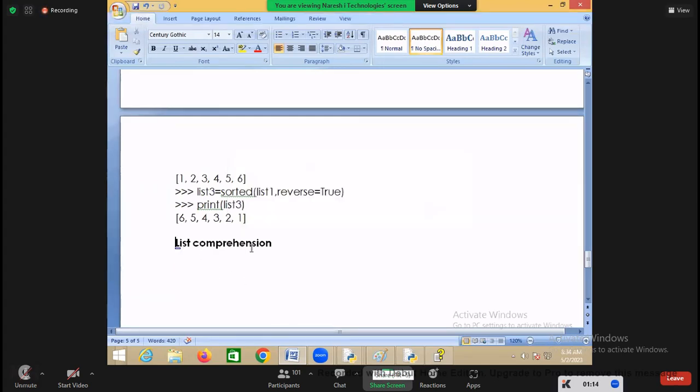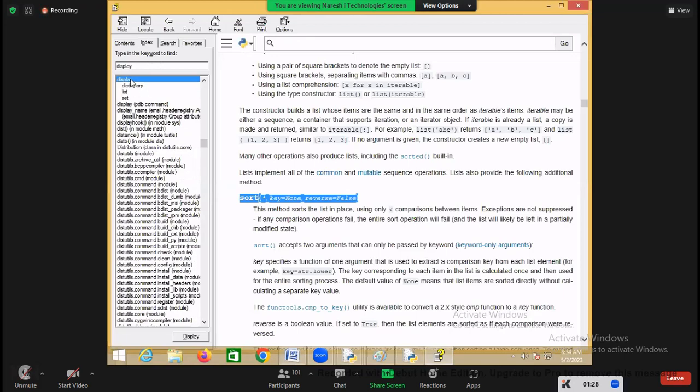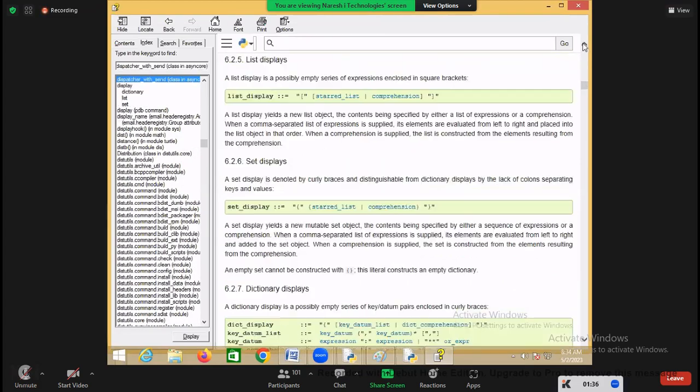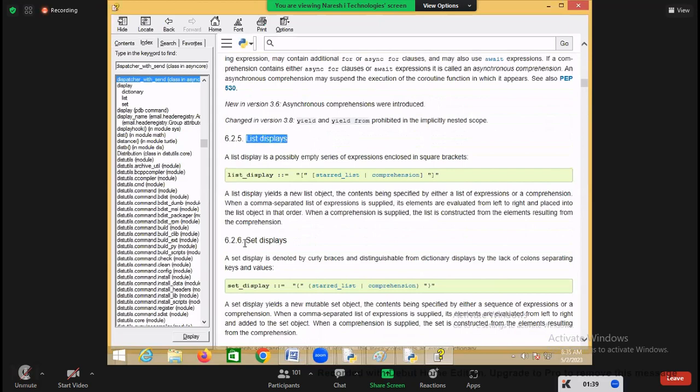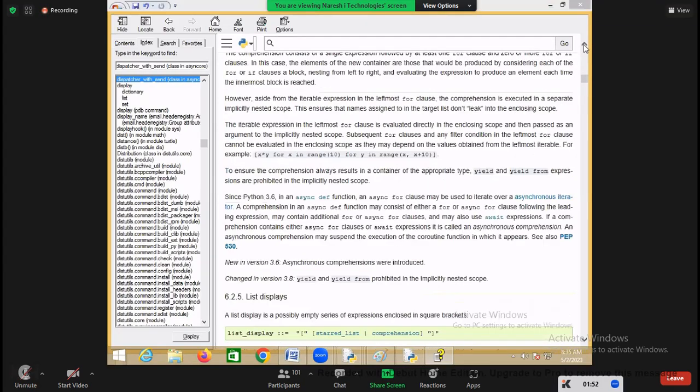Now that is done by using which approach here? List comprehension. List comprehension is there, and this comprehension is also called a display. See, there are different displays out there. There is a list display, a set display, and one more display is what? Dictionary display. List display, set display, and one more is a dictionary display.